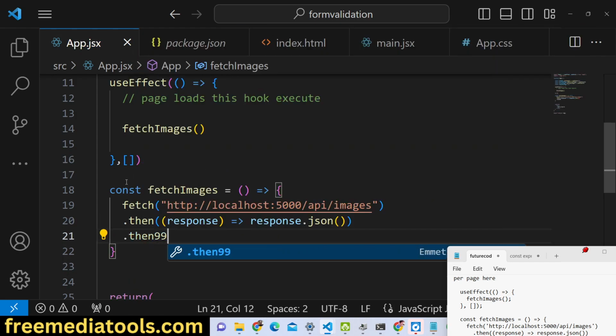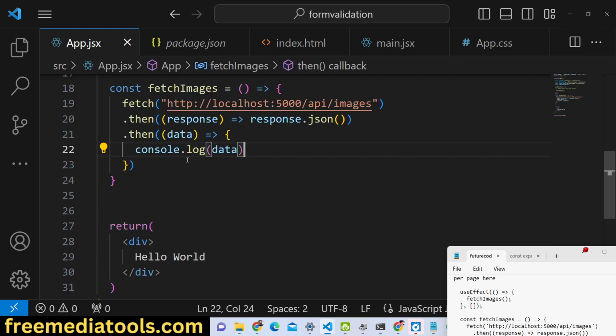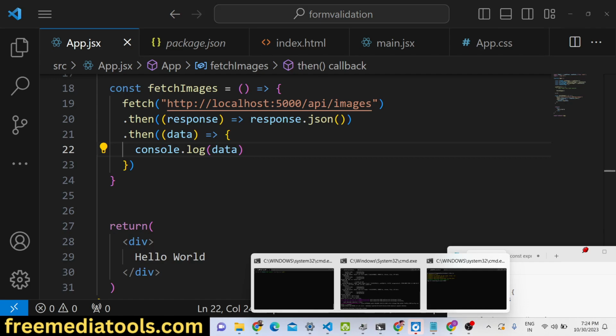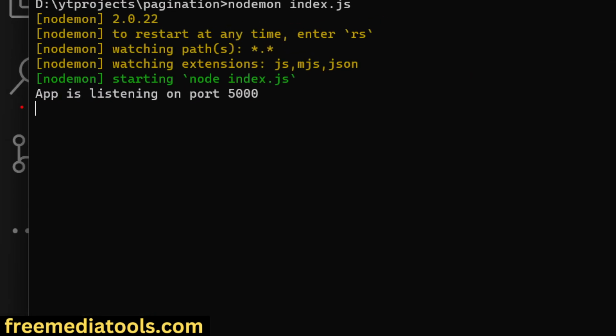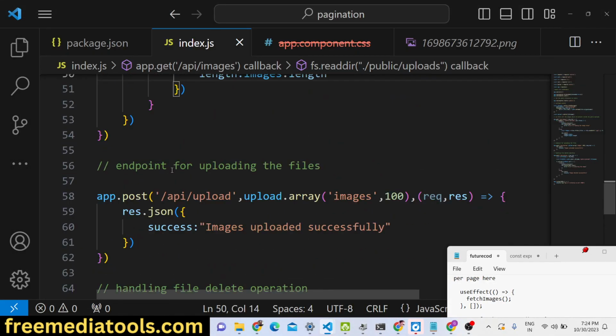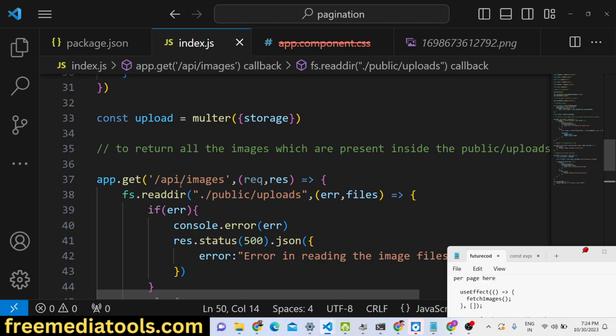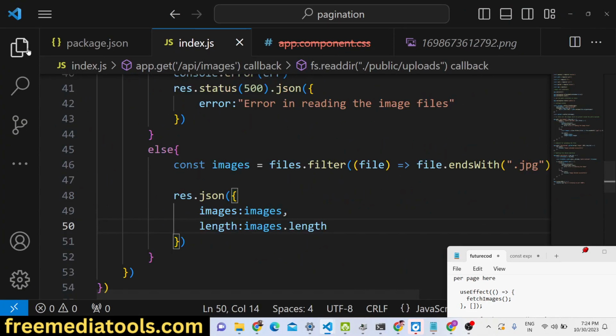Again, it will return the response. Now it will return the data to us, and we can simply console log the data. So what it will do, guys, if I refresh the page here, our backend API is running here. You will see it is running on localhost 5000. We already made a simple route /api/images. You will see it will basically return all the images which are present inside this folder.